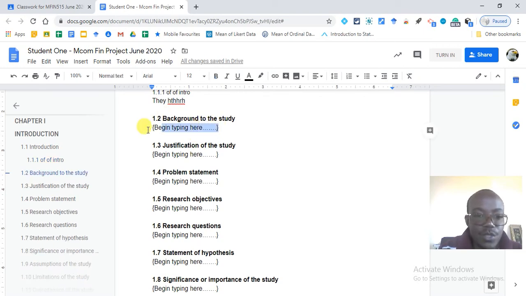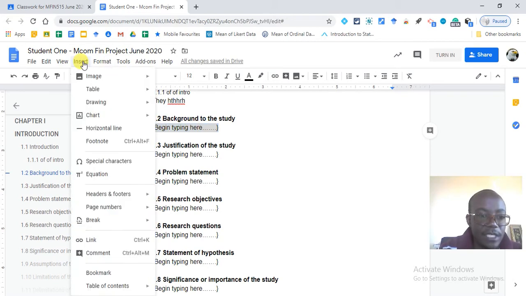Suppose you want to type equations. You simply come and click insert equation. Okay, all right, just wait.